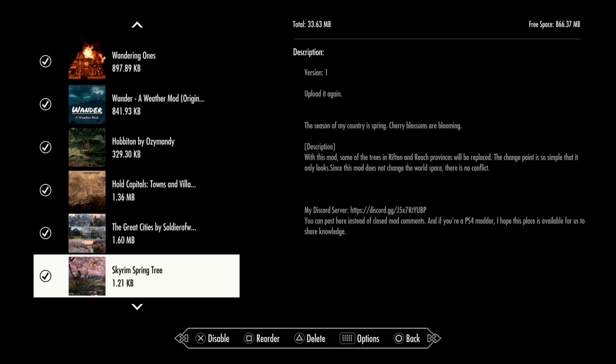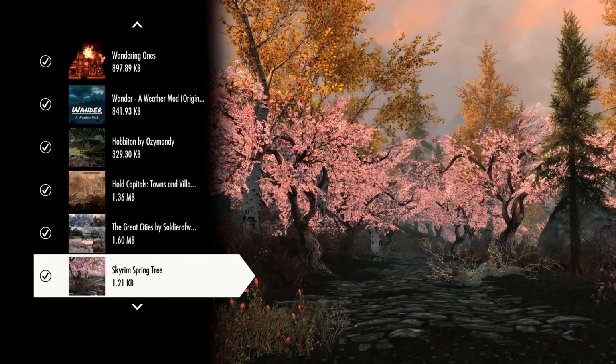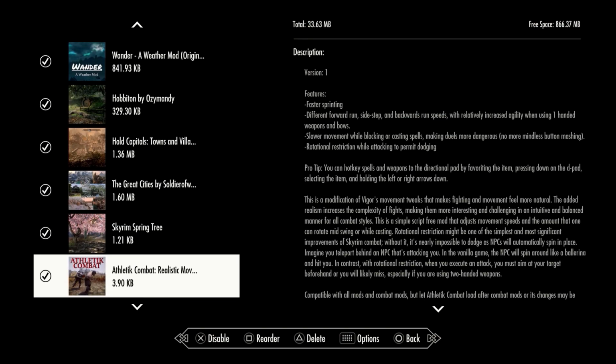The 7th category is for foliage mods. This category is for tree and grass mods that either replace or amplify pre-existing foliage in the game. For my example, I have picked Skyrim Spring Tree, which adds bodies of cherry blossom trees that are found in the Reach area.